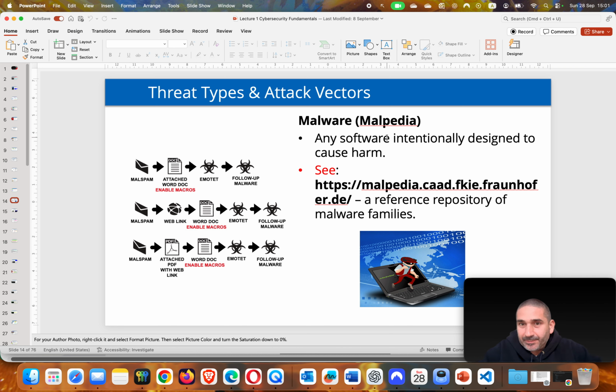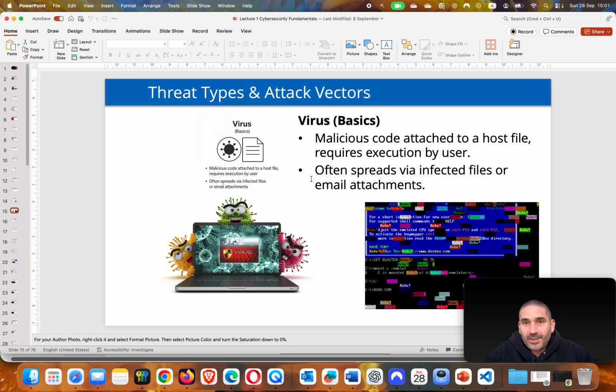What is malware? If you think about the old days, all malware was called viruses, but now we have separated it into worms, ransomware, and so on. Malware refers to the software component of any cyber attack. So it's software that is designed to cause harm. Here you have Malpedia, where you can trace all the different malware that exists.